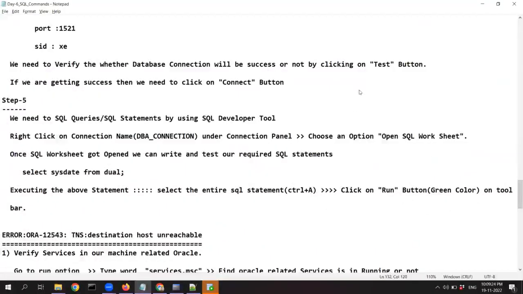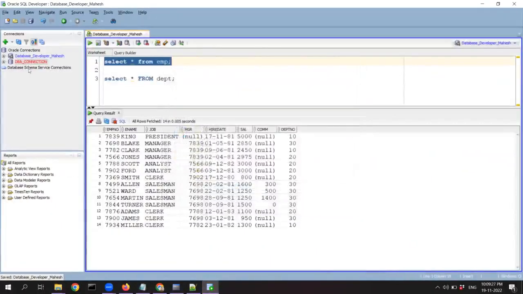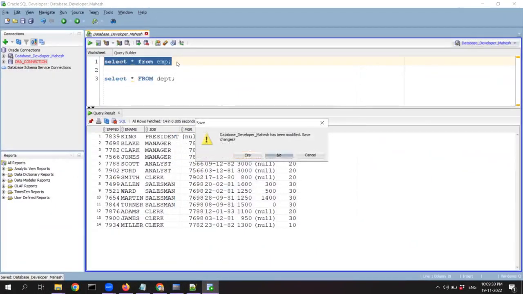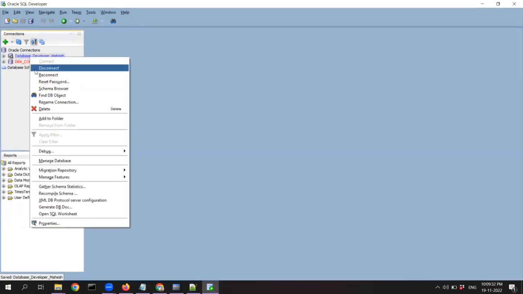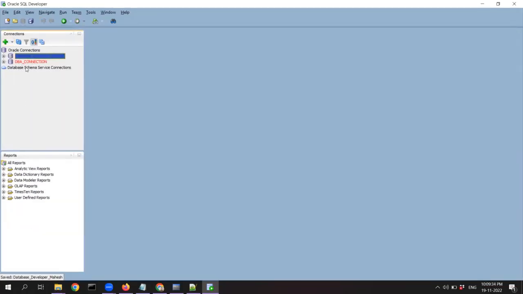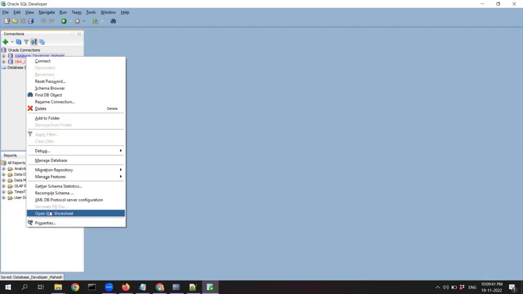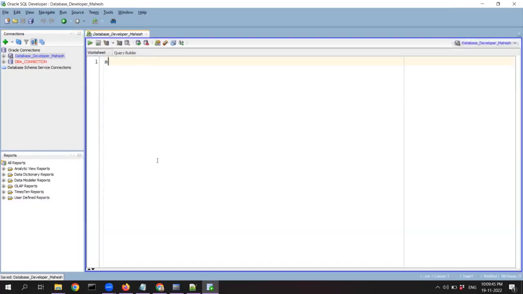Once the connection got created, what you need to do, sir? Just right click on the connection and open the SQL worksheet. Once you open that SQL worksheet, you can write the SQL commands from here. That's all, nothing more than that for step 5.